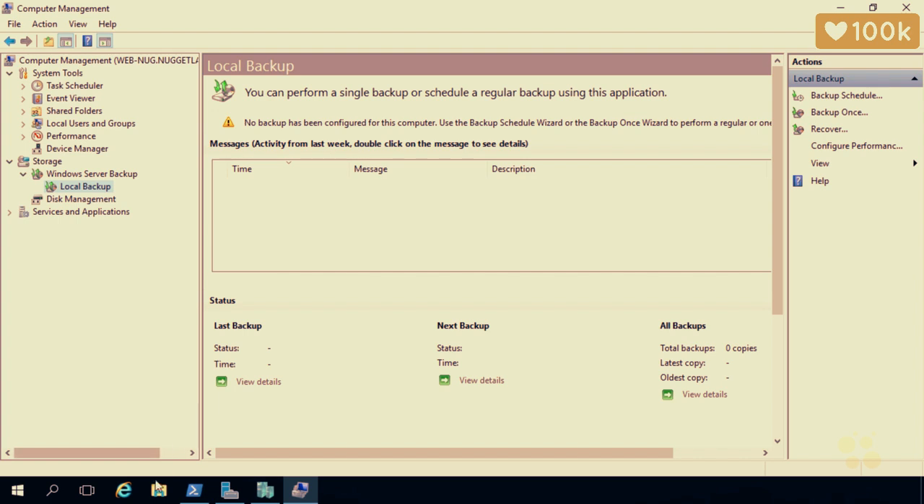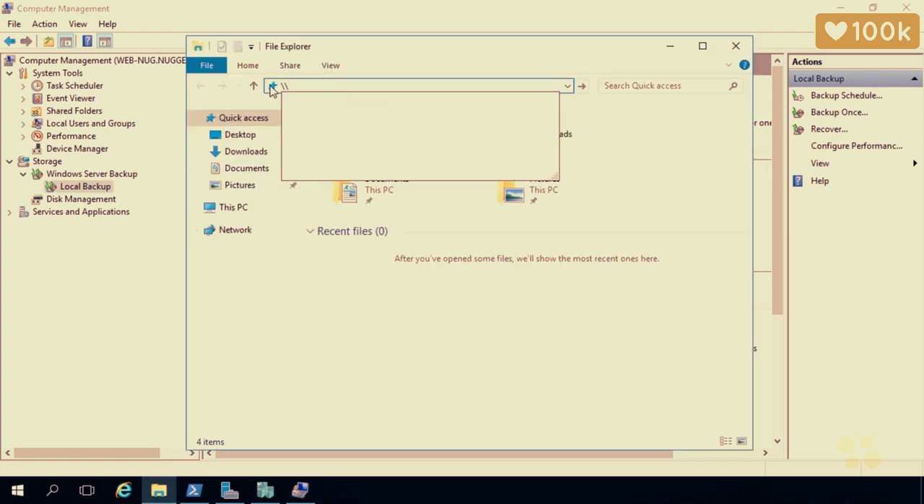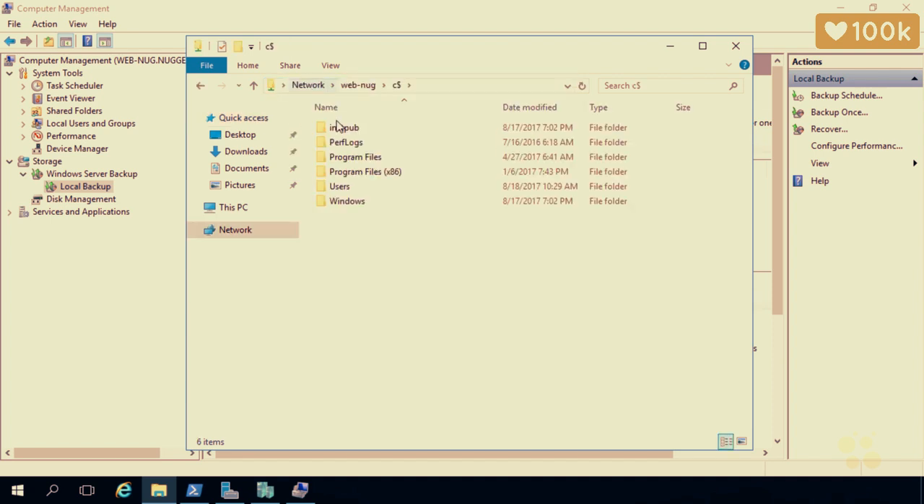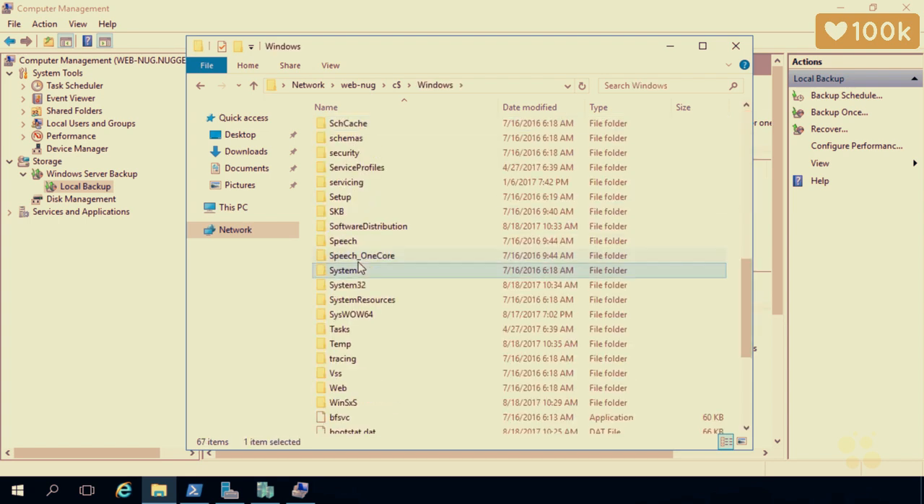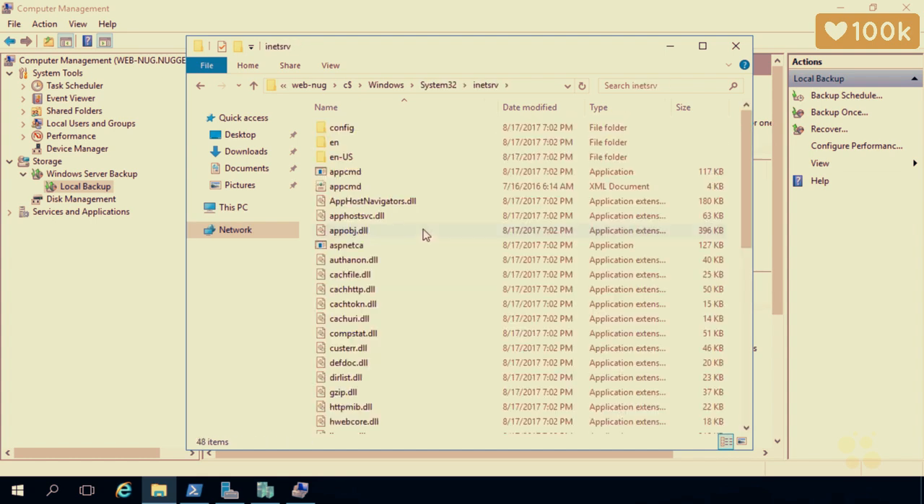Let me show you where both of these are on disk first. So let's open up File Explorer, and let's go right through the administrative share over on WebNug, C$. In here, first let me show you the IIS metabase. It's in Windows System32, and it's called inetsrv. So I'm going to start typing in inetsrv. There it is. So everything inside of here you will want to back up.